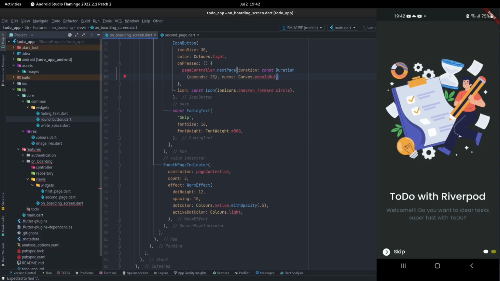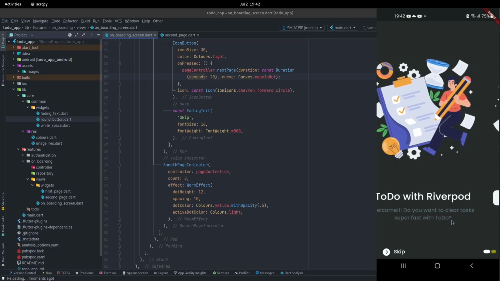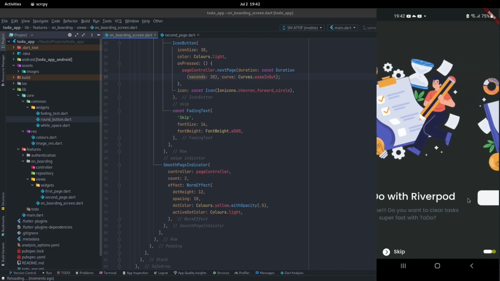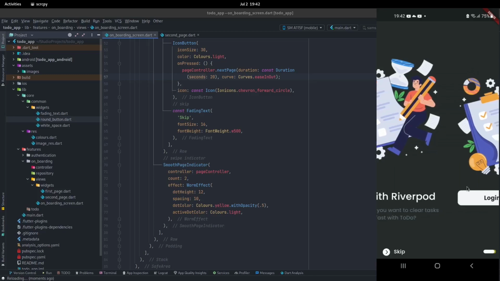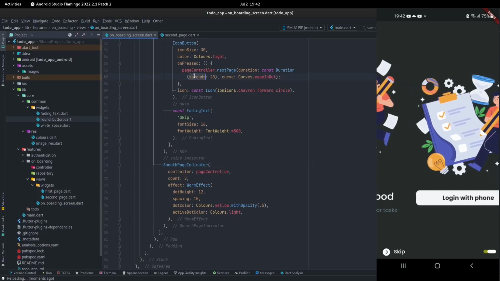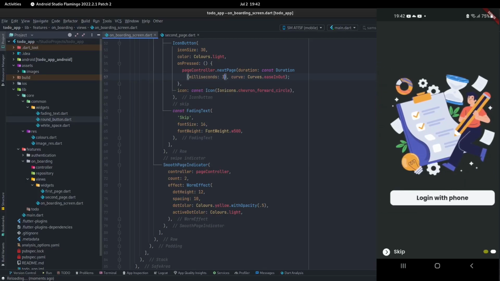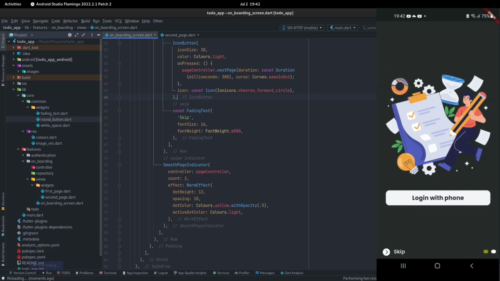All right, let's do this. So when I click this, you watch, and it will take 20 seconds for the animation to complete. Watch that. Do you see how slow that is? That is really slow. Oh my days. That is bloody slow. So let's change that and use milliseconds instead. So we want our animation to take only 300 milliseconds to complete.